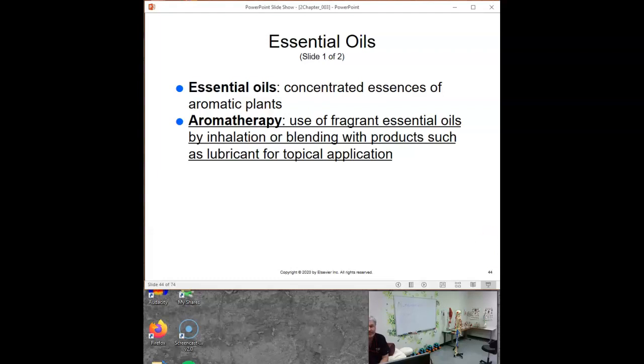Okay, Mr. Brown, this is what you were talking about: aromatherapy, the use of fragrant essential oils by inhaling or blending with products such as lubricants for topical applications. So here's the deal. Again, these are really cool. Just don't use too much of them and don't use them straight. If you buy high quality essential oils, they're very concentrated.